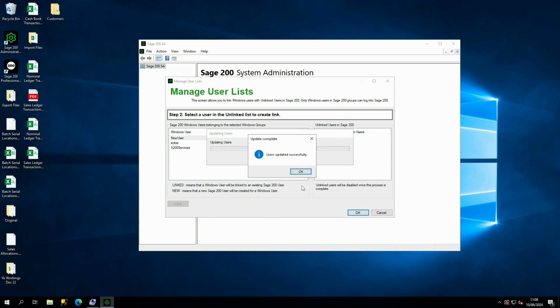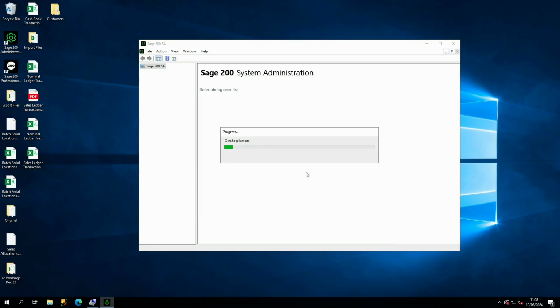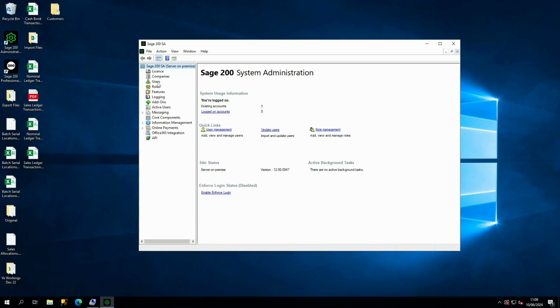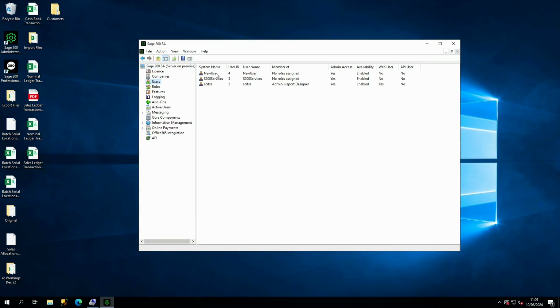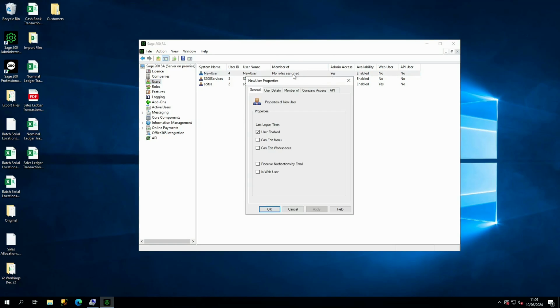A message will present to advise that the users have been updated successfully. Select OK. Select Users from the menu on the left and the new username will be listed. As you can see, the Member Of column shows that no roles are currently assigned to this user. Double-click the user to edit the properties and their permissions.